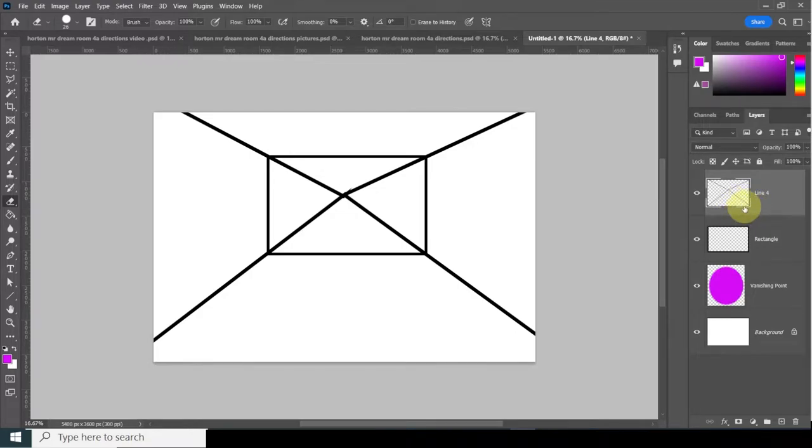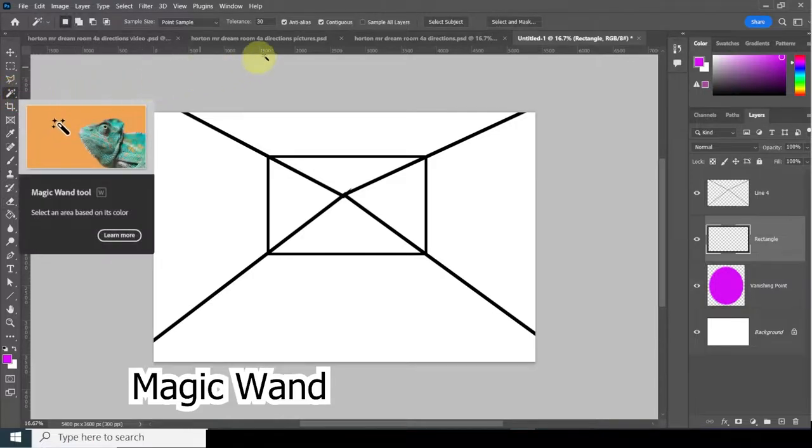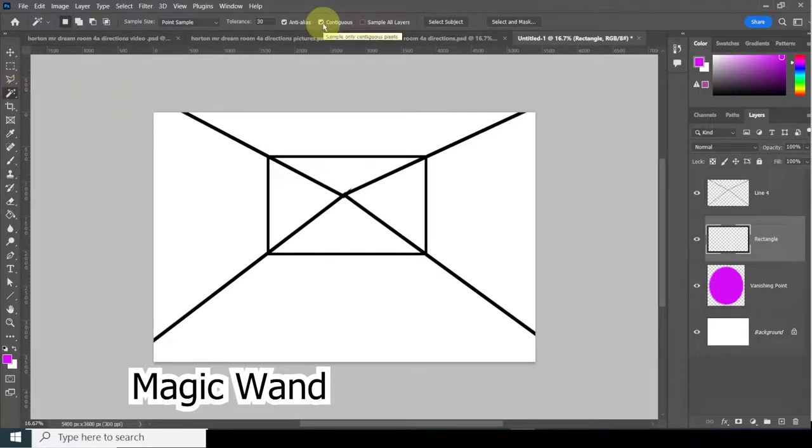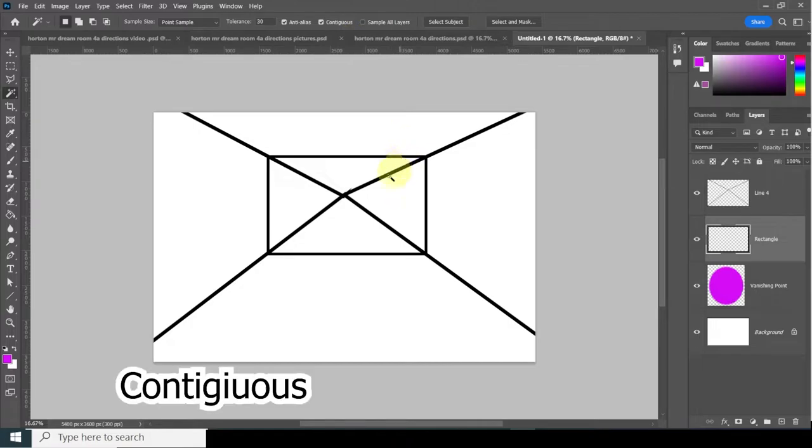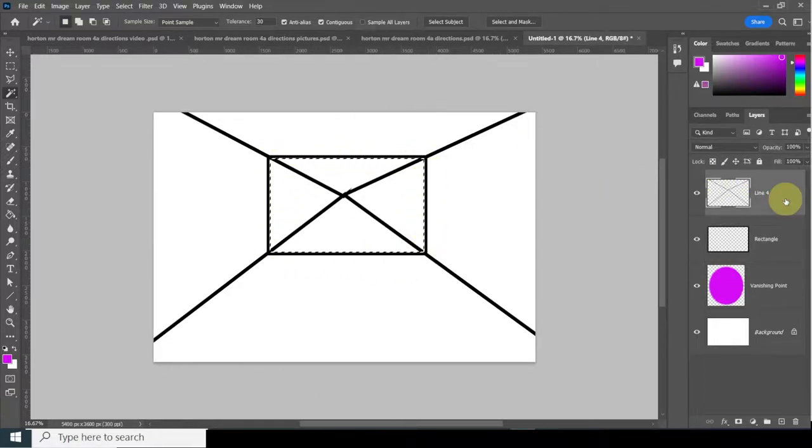So I'm going to go now onto my rectangle here. Choose the magic wand. And I'm going to make sure contiguous is set, otherwise it's going to choose all the white. Clicking inside the rectangle here, we see it here. And I'm going to go up to the line. Click delete. So now we have the lines of our room, for the floor lines here and the ceiling.